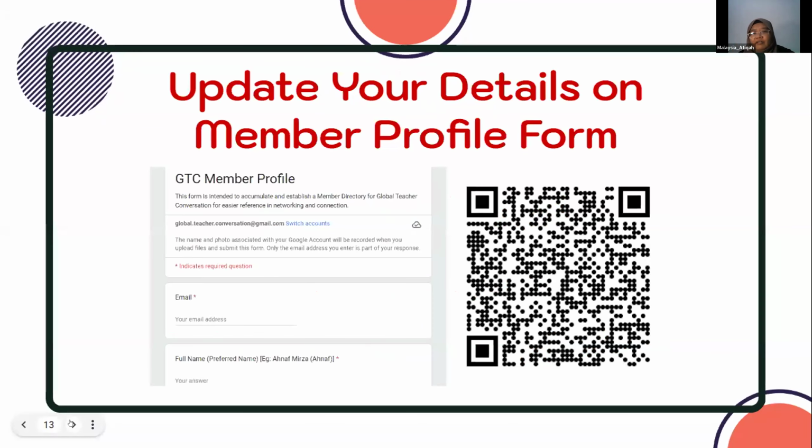When you are a member, you can also update your details on the member profile form. This is where we learn more about your interests and what kind of connections you want to make. What kind of network do you want to establish with other members, so we can help you with this?